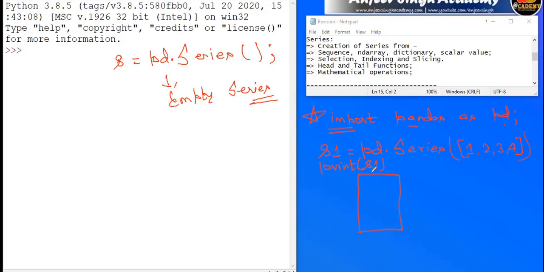If I'm going to print this statement, I get the output this way. In this rectangular box we are not getting it, don't worry. This is 1, this is 2, this is 3, this is 4, and here it is written 0 1 2 3. This 0 1 2 3 is the index, and this is the data. At last you will see dtype printed, and because I have given integer values, by default its data type is int64. This message you get if you are printing S1.